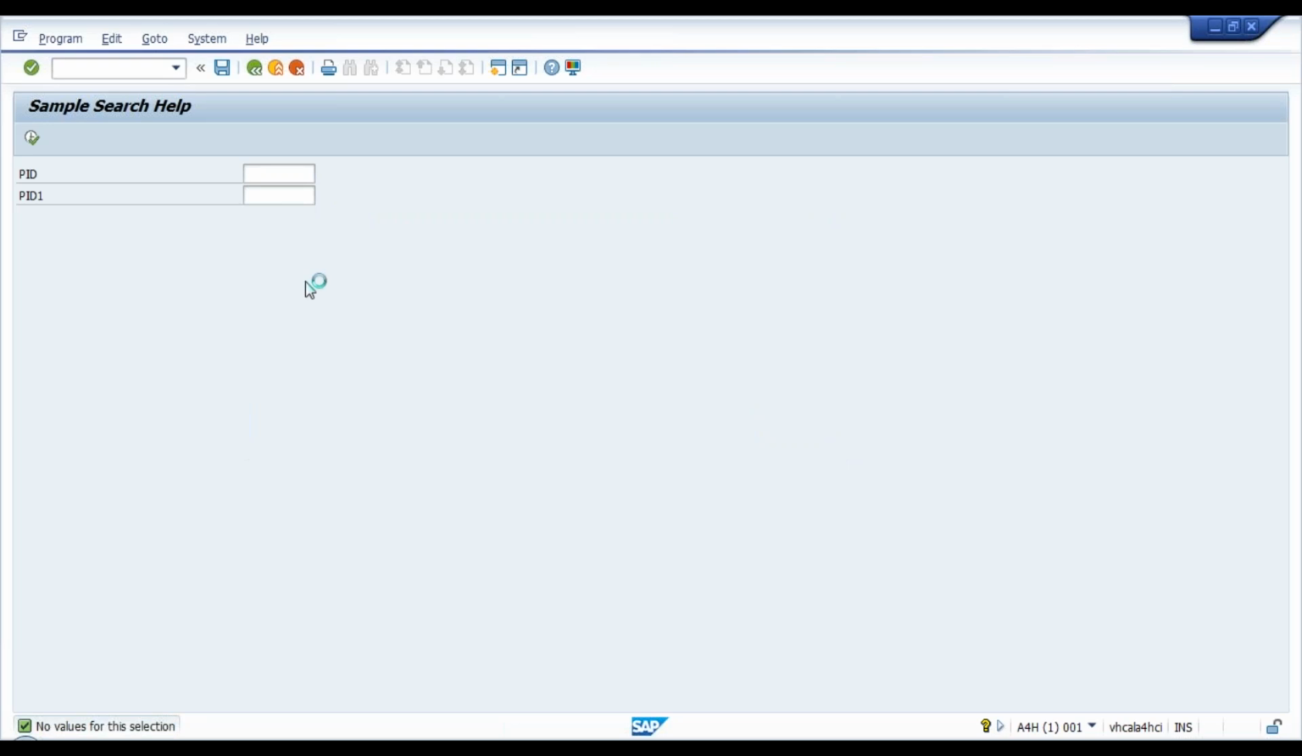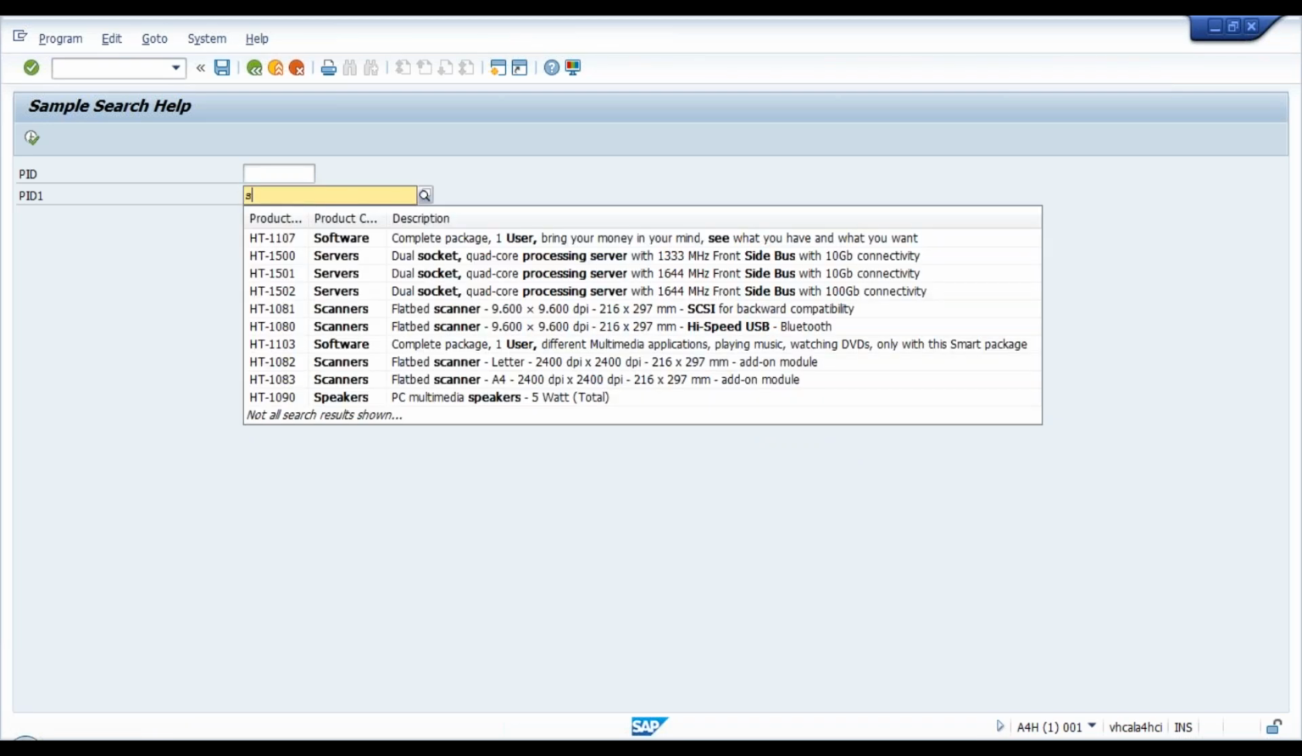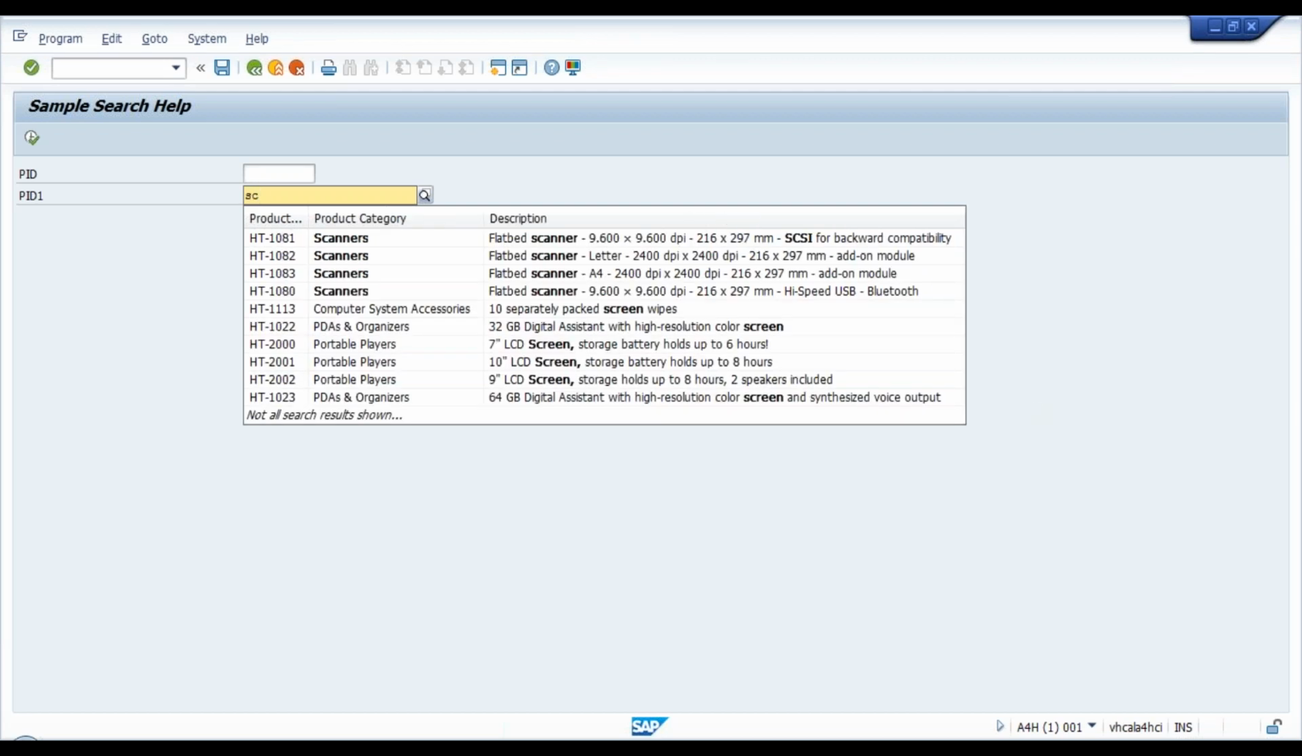Doesn't work. Doesn't work. Let me come here and just type S. And wow, you see guys, what an amazing feature. It gives me auto complete.